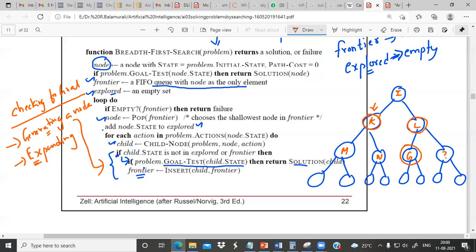Whereas in the second case, we check for the goal state while expanding. In this case, first we start with the initial state. Is this the goal state or not? No. Then just create the children. We are not checking for the goal state. What are its children? K and L. Create them. We are not at all checking for goal state. We just generate K and L.